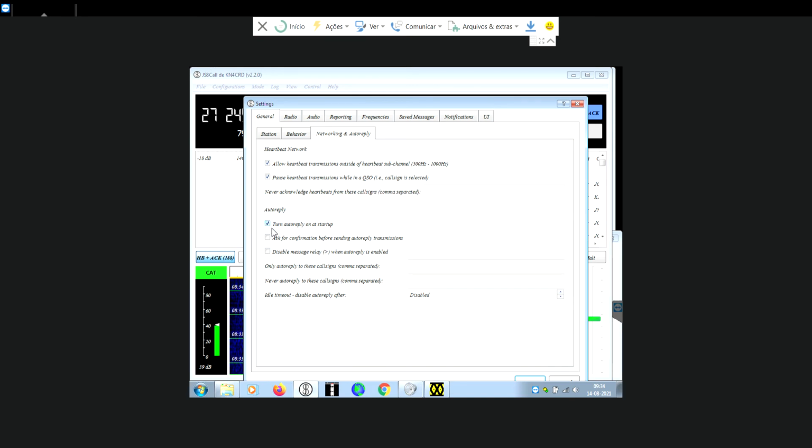Auto reply, turn auto reply on at startup. Okay, it's easy, no problem. And idle timeout, disable auto reply after I put disabled, because if I have 30 minutes or 60 minutes or 90 minutes or other minutes above these, the software disables auto reply. So I have not disabled this. I have not disabled the auto reply, but I could disable it in this position.